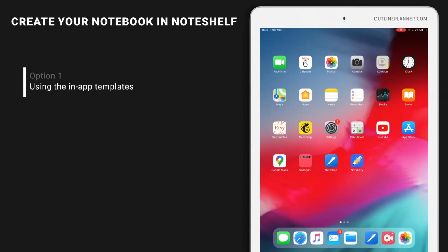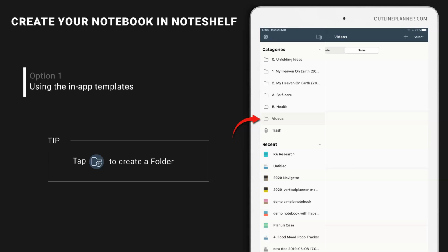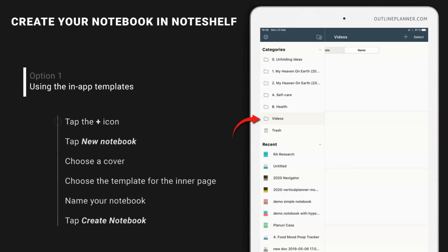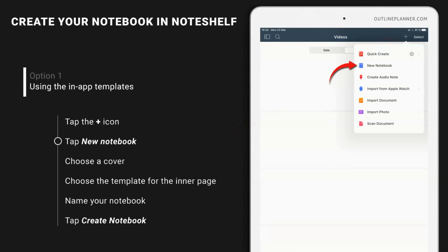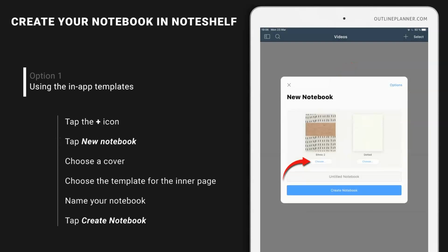To create your own notebook in Noteshelf, it's pretty straightforward. Go to the category you want the new notebook to be in, in my case videos, and tap the plus button. Tap new notebook, and in here you can choose the cover and the inside template.